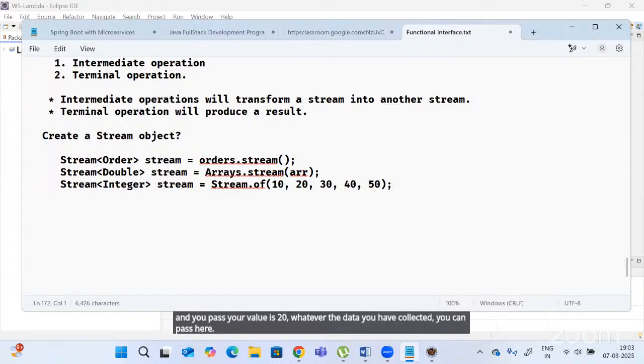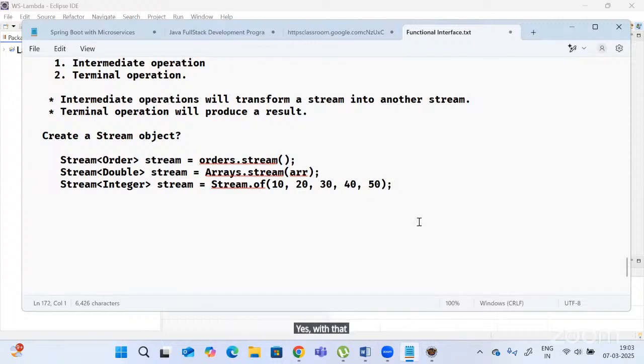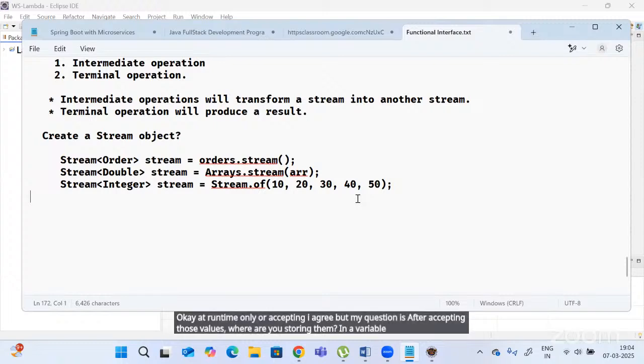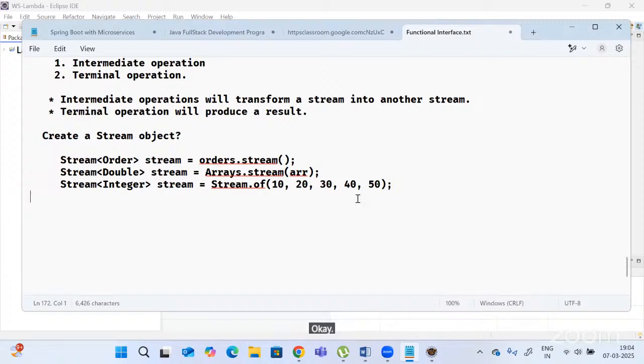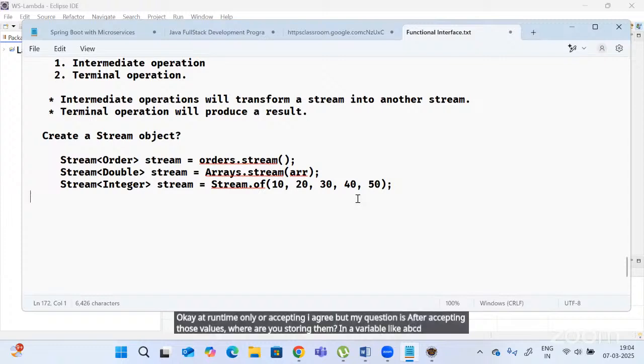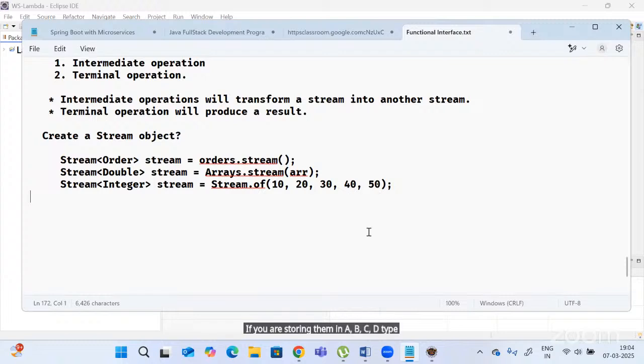Yeah, sir. Without hard coding, I only ask at runtime. Okay, you can take runtime in the sense of what, where are you storing them? Okay, at runtime only you are accepting, I agree. But my question is, after accepting those values, where are you storing them? In a variable like ABCD? No, sir. If you are storing them in ABCD, type ABCDE, that's it. Okay, sir. Got it. Thank you. So, okay, guys.